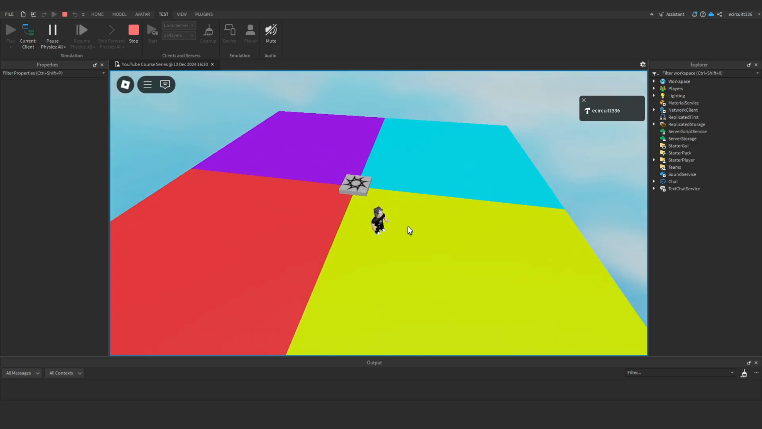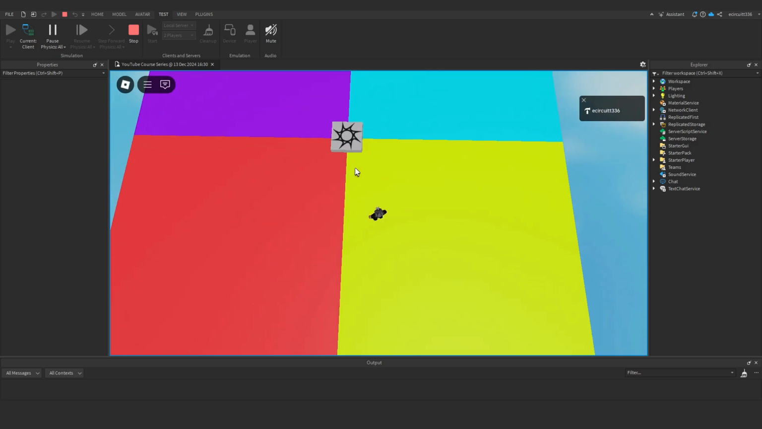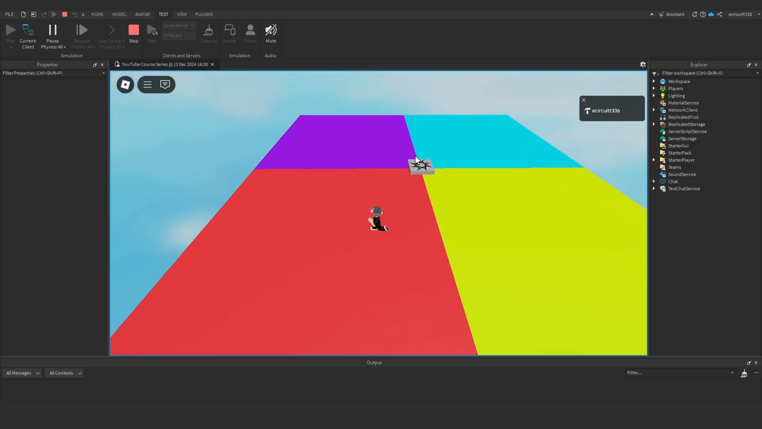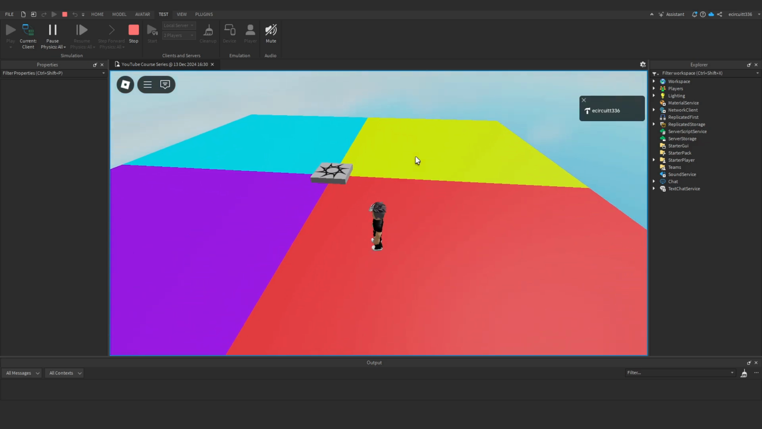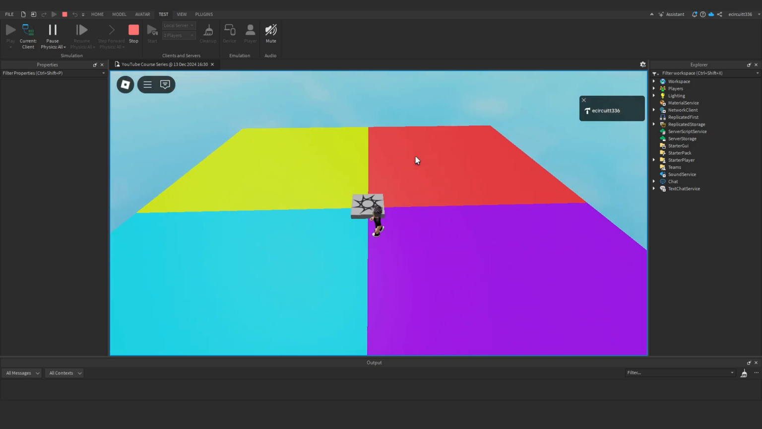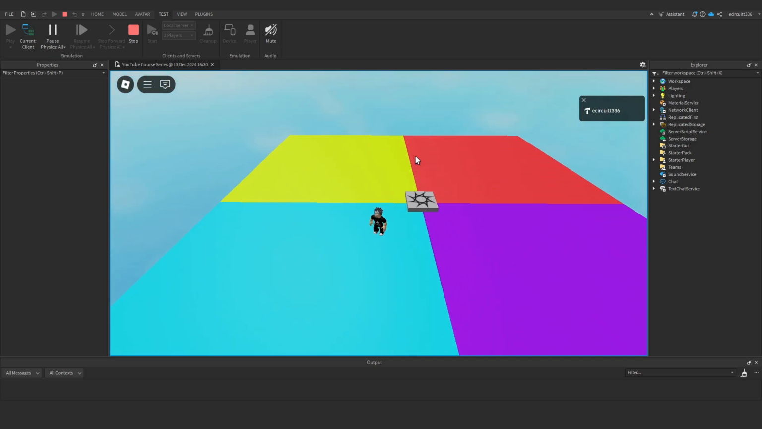So in the yellow zone, we have no audio, as that's exactly what I wanted. If we go into the red, we hear the red audio playing. Hopefully that's not too loud. If we go in purple, we hear the purple zone playing. And the blue, we hear the blue sound.